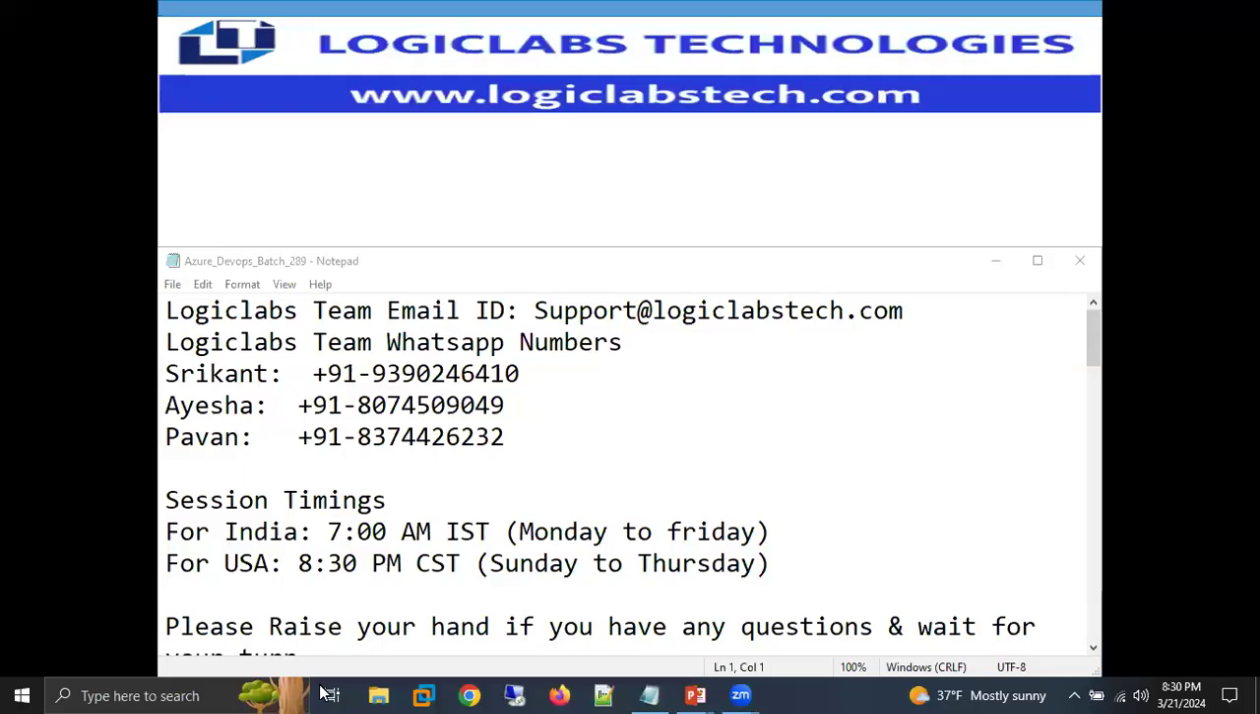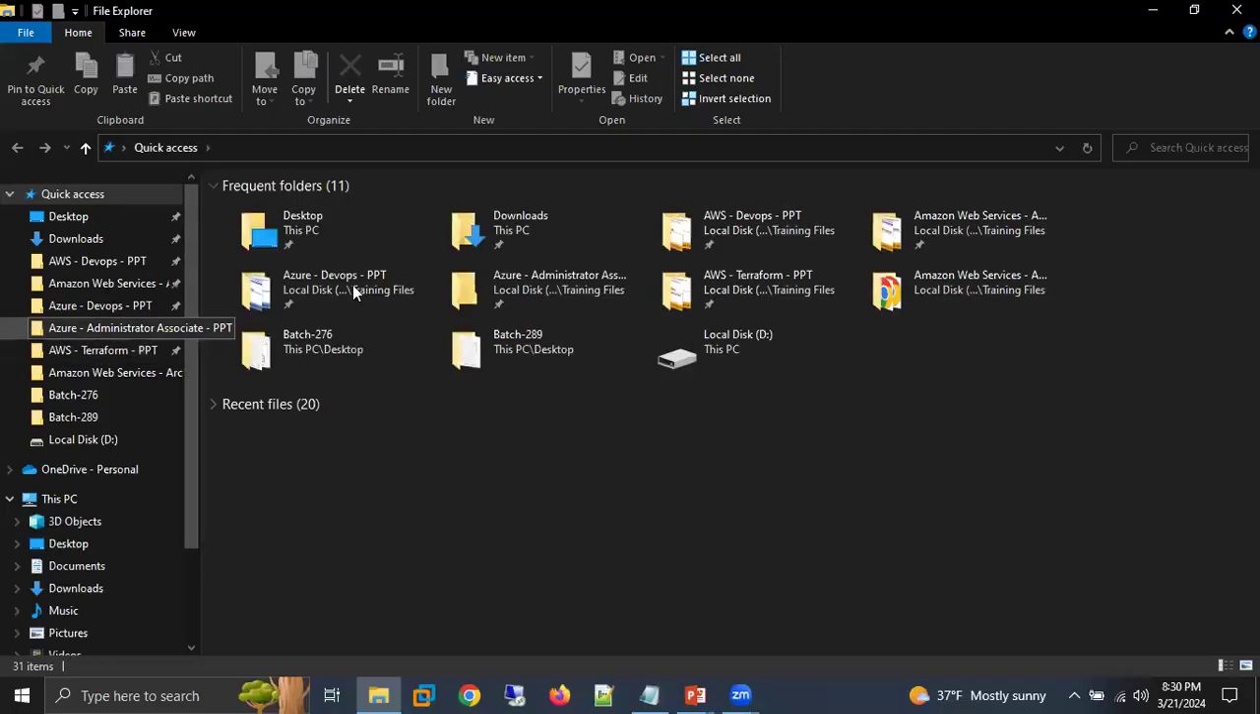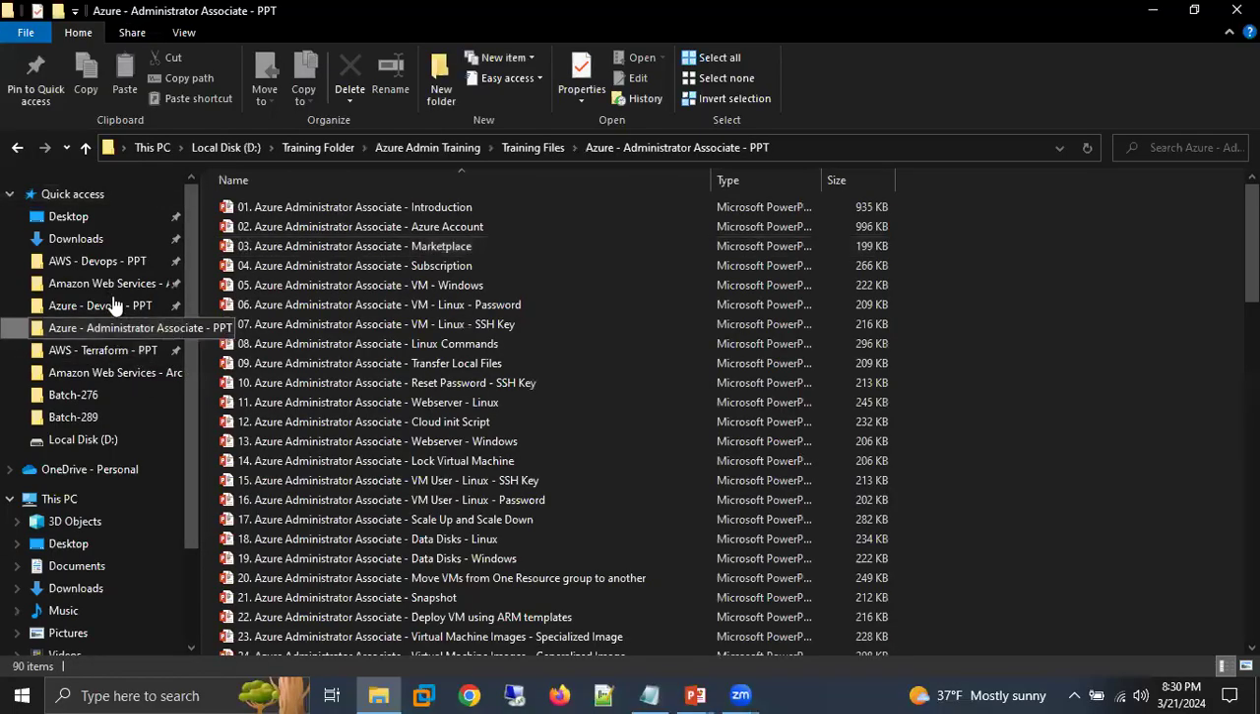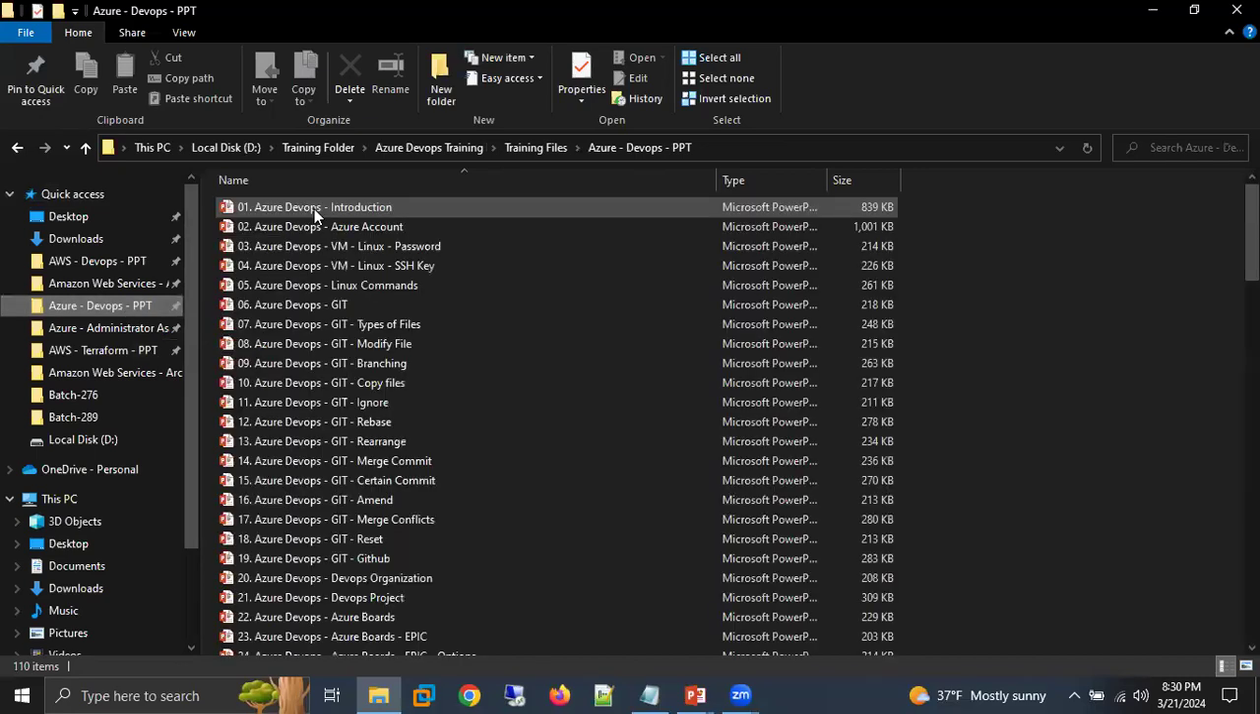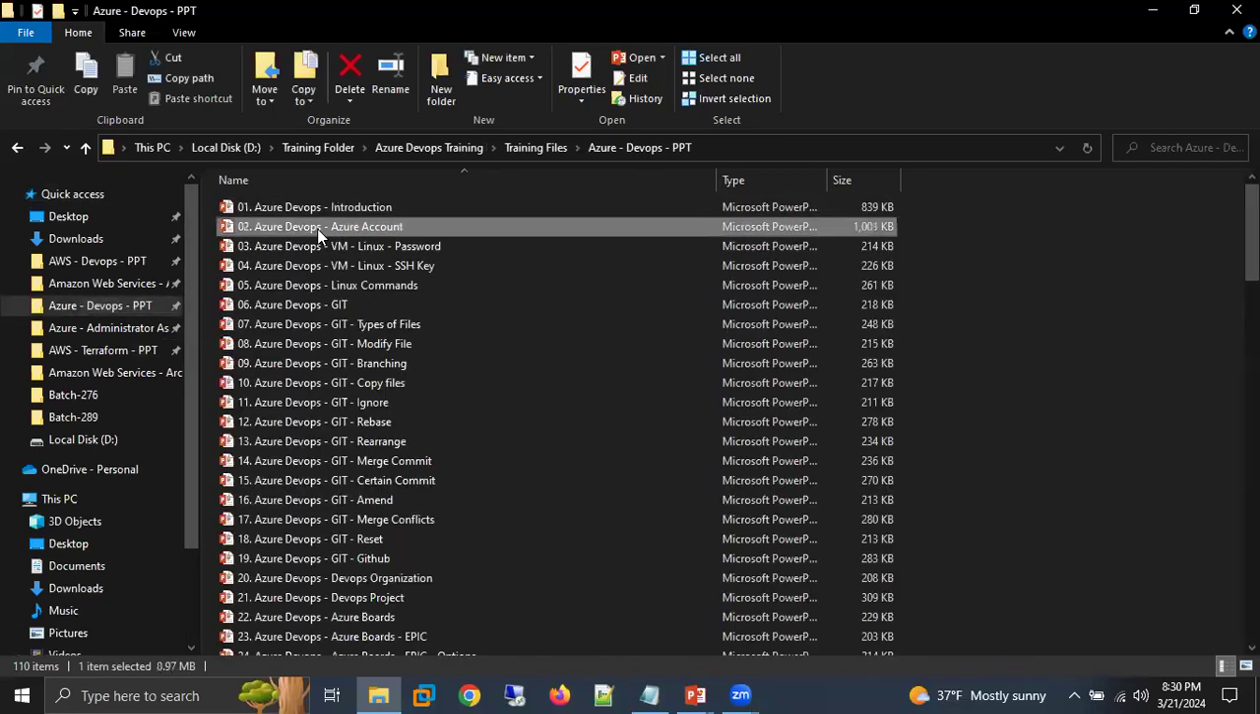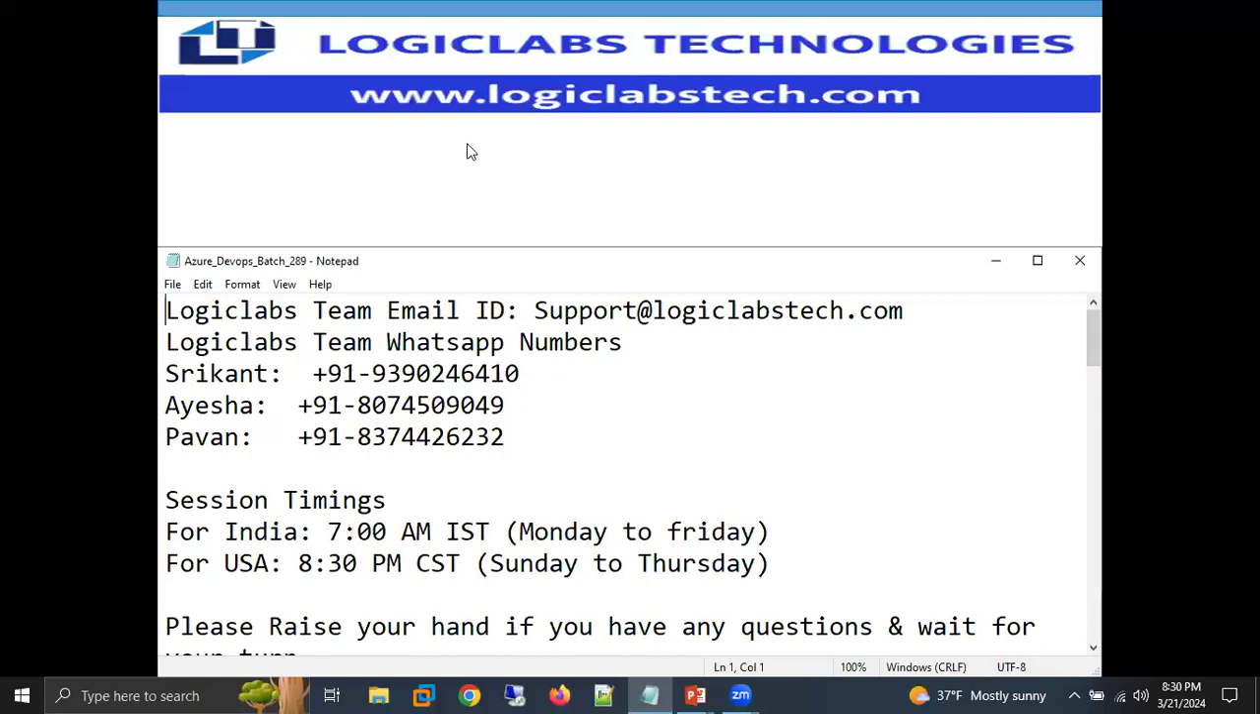Okay, so let's have a quick recap of what we discussed in the last session. In the last session, we just gave an introduction about this particular batch. In today's session, we are going to start with how we can create our Azure account. But before starting this topic, does anyone have any questions? Please let me know.